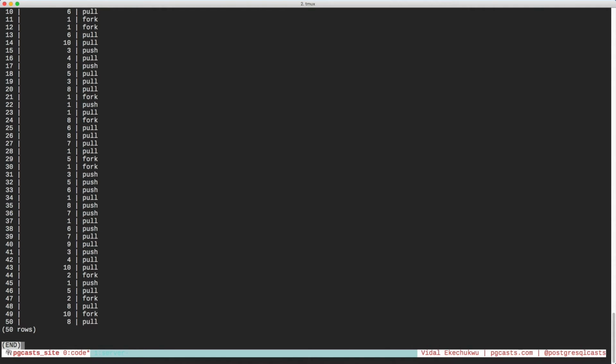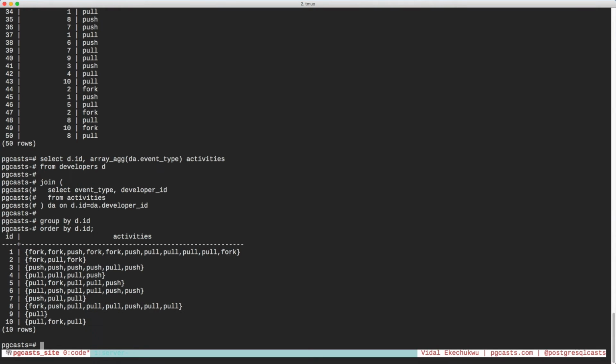Let's say for each developer, you want an array of his activities' event types with a size no greater than 5. As you might expect, a simple join coupled with a group by and an array_agg will get us mostly there. Let's have a look. This is a good start, but as we said, we want at most 5 of each developer's activities in the array. So how do we do that?